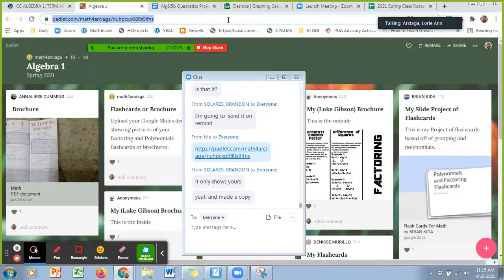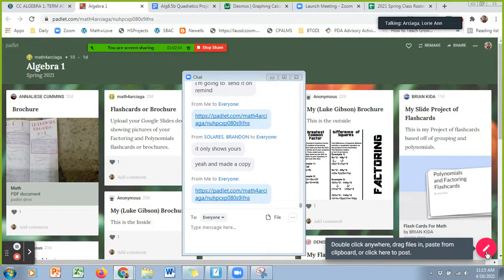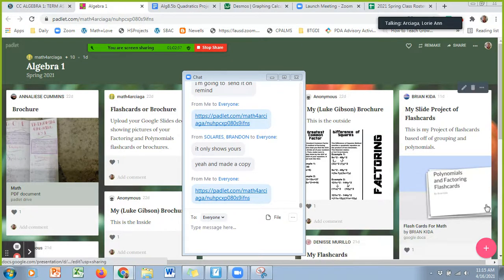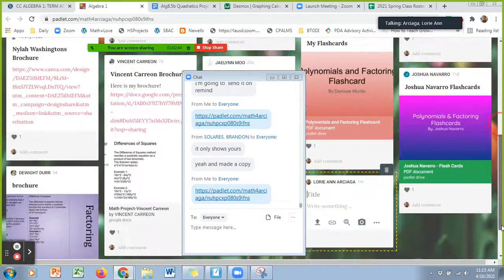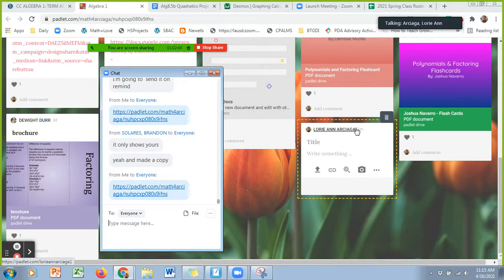Okay, hey guys, here's the link to your Padlet. Did you get it? You will go to this Padlet and then you click on the plus sign right here on the lower right. Do you follow? Do you see this plus sign right here? Click on the plus sign. There you go. Okay, and then scroll down. If you log in, it will automatically say your name on top. If it doesn't, then just write your name for the title.